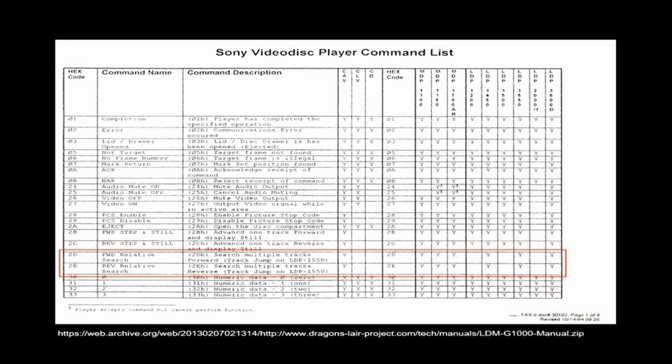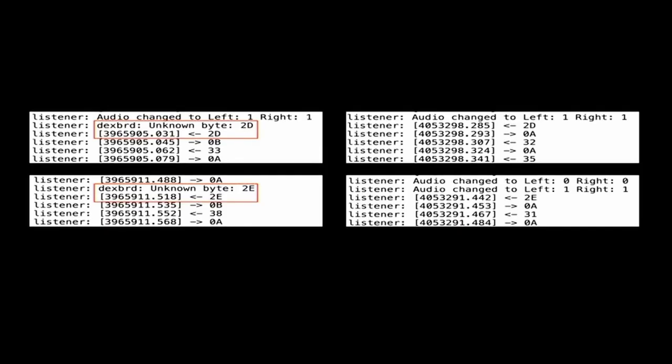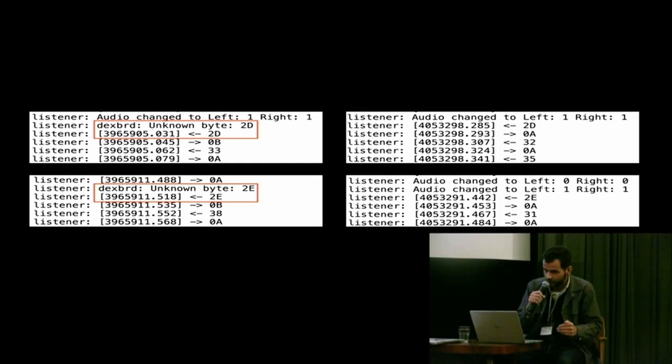As mentioned in the beginning, the LDP-1550 is the only player that can be controlled via RS-232 and has the multi-track jump function, highlighted here as corresponding to the 2D and 2E commands, which is not implemented in the LDP-1450 and therefore was not implemented in the Dexter emulator. Reading the log file then also revealed that the Dexter emulator did not recognize the two commands 2D and 2E, as illustrated here on the left.